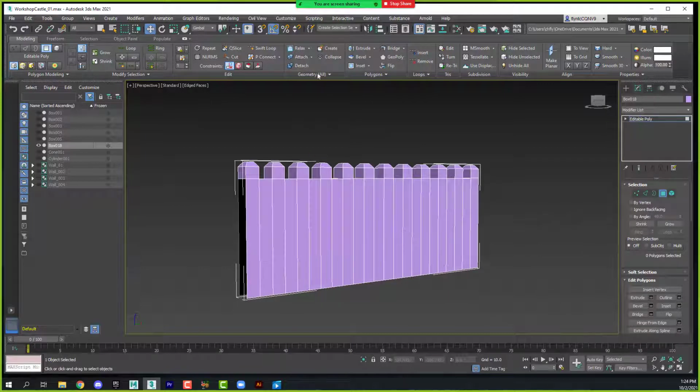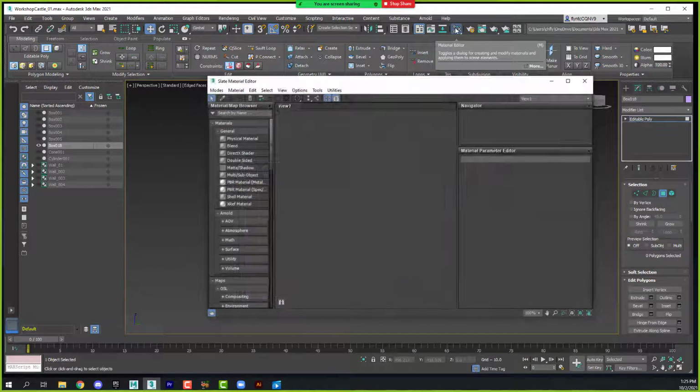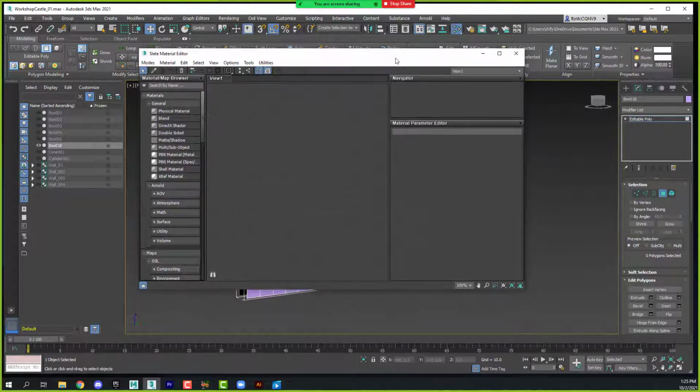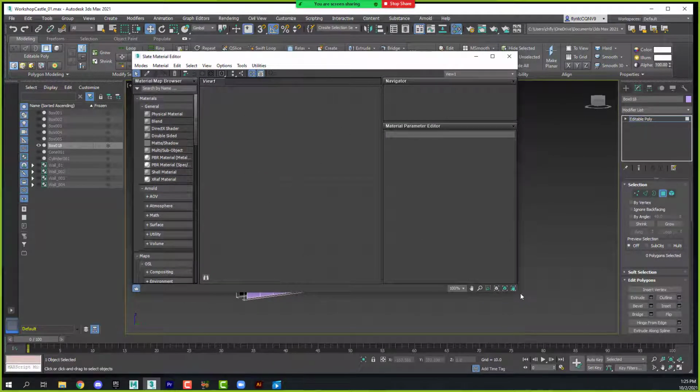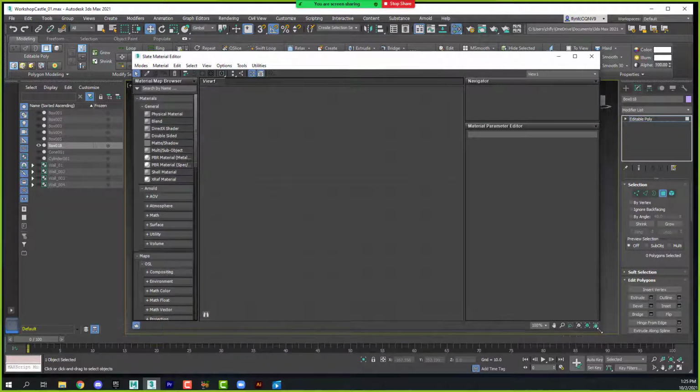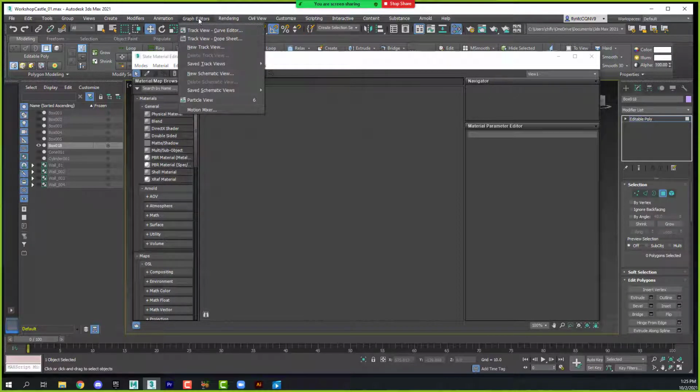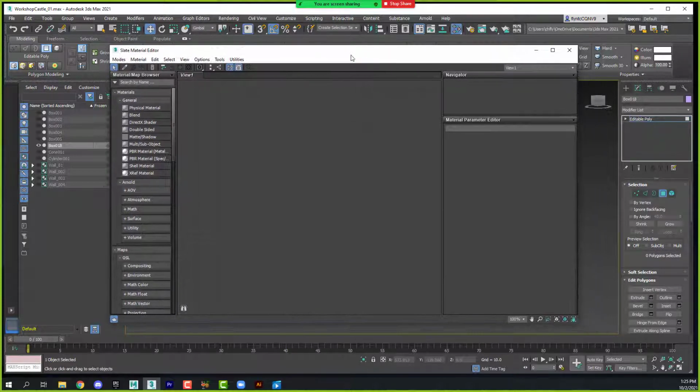So the first thing I'm going to do is open up the material editor. And the material editor is right here in your toolbar, right here. And the shortcut for that is M on your keyboard. And that brings it up. Here is the material editor right here. I think you can also find it up here somewhere, but I never use that. I just usually push M on the keyboard.